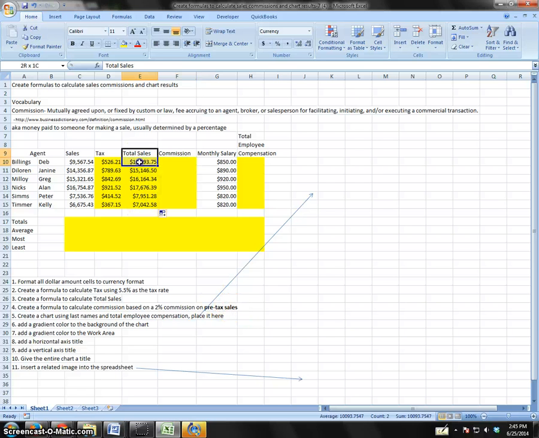So here are your total sales, which have the tax included. And so the company is basically going to pay you based on the sales number. They're not going to increase the amount that you get paid out because of the sales tax. So you're taking this set of numbers, pre-tax sales, so before the tax is added to it. So a formula for that, so it's 2% on pre-tax sales. That will be for Deb Billings will be receiving this.